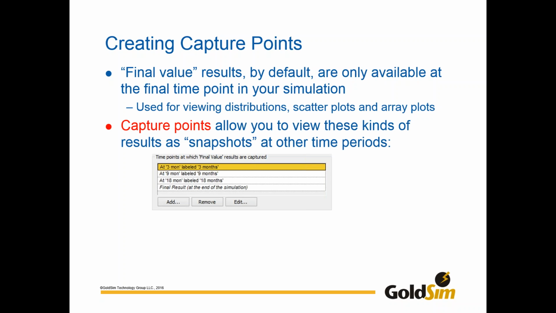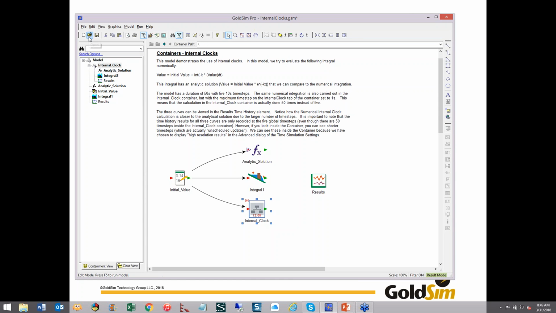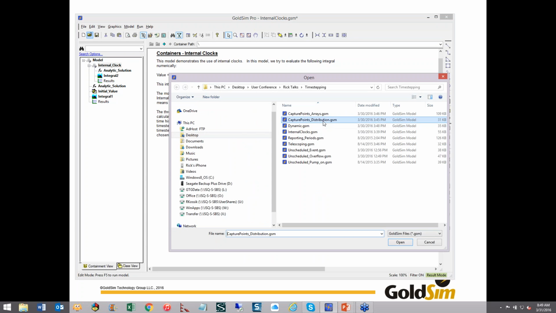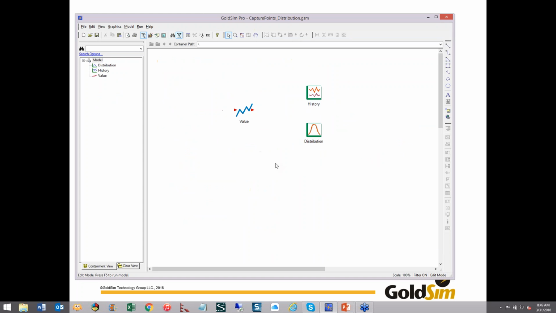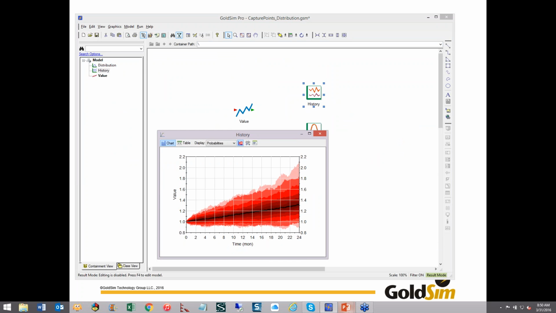Within GoldSim, I can say, by default, I'm going to always capture the final result, but I also want to capture the result at 3 months, 9 months, and 18 months. Well, how do we do this? Let's take a look at a simple model that does this. Here's a model. This model basically has a random history, just a whole bunch of random histories.